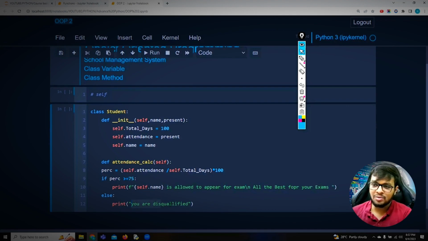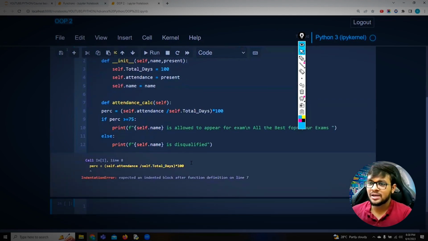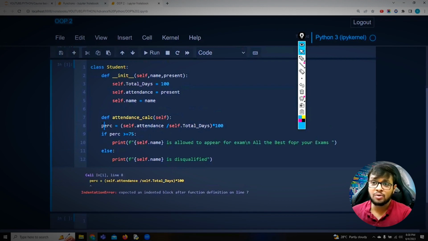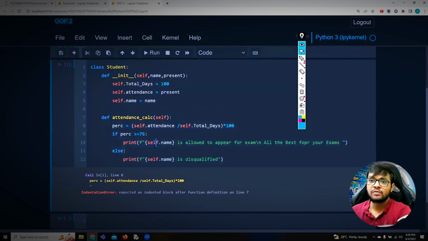And the same thing you will write here. You are self.name, we will write in the same way, so that self.name is disqualified. Simple as that. Let's try to run this. So I would run this percentage. It is saying that it expected an indentation block. Definitely yes. So we'll move it forward.